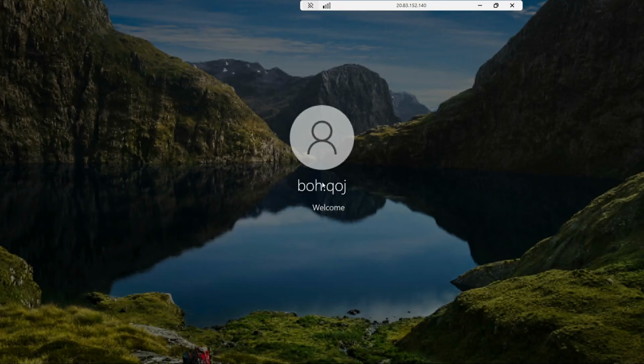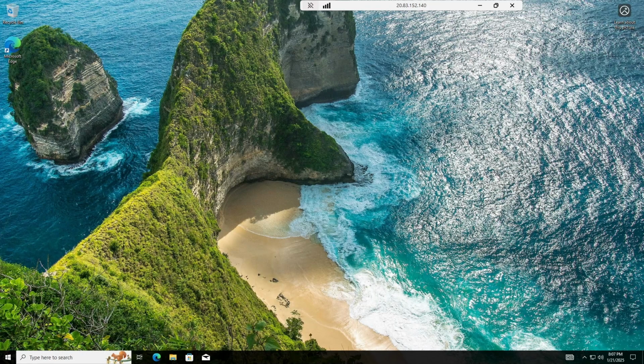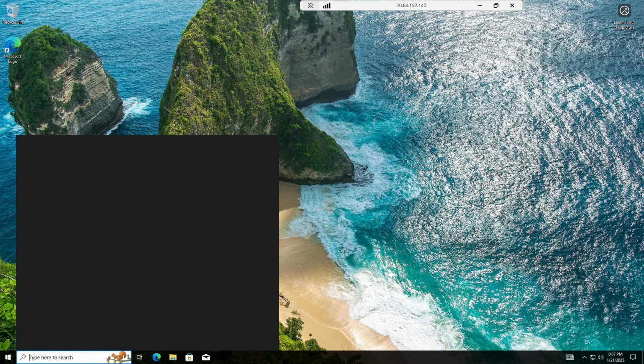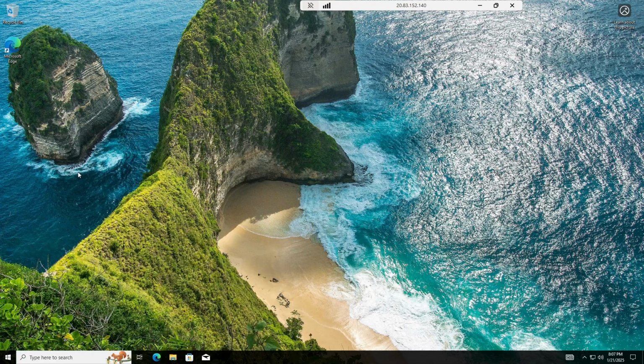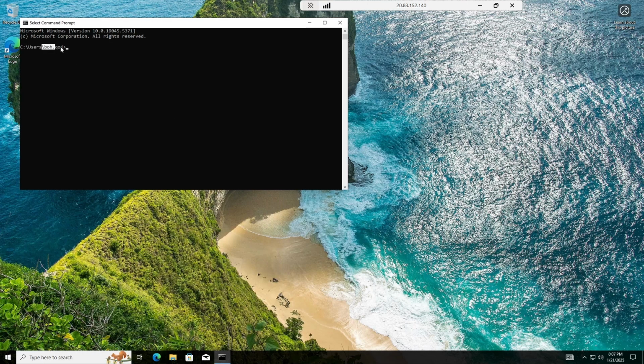All right. And we're logging into the remote desktop computer. There you go. Now we are in our domain. We have our own little account. And if you want to go ahead and see how it looks, let's run CMD or command prompt. And it should show you BOHQOJ. So, yep.